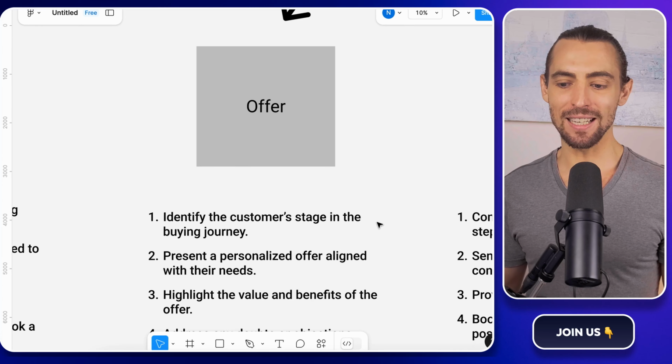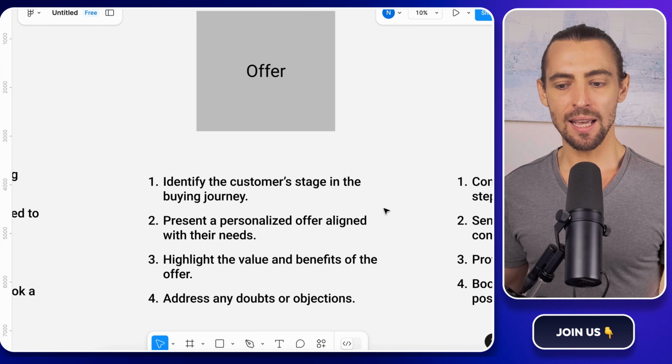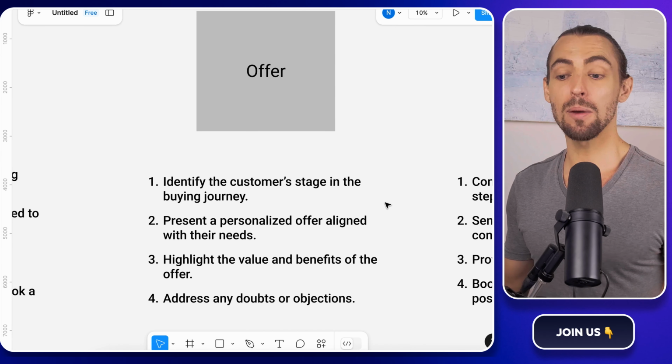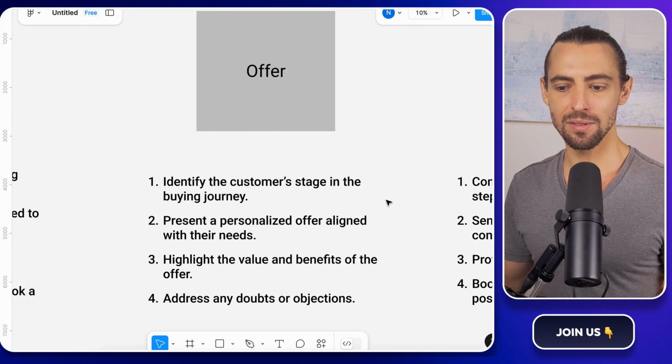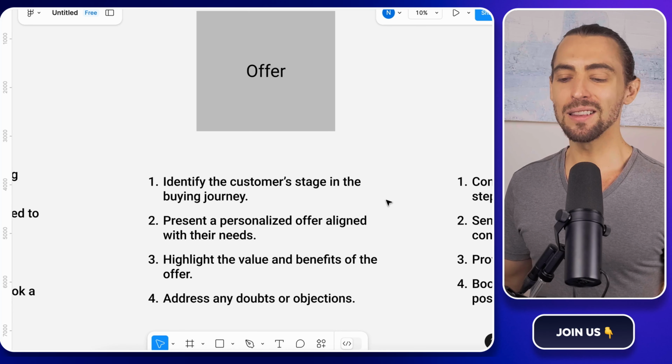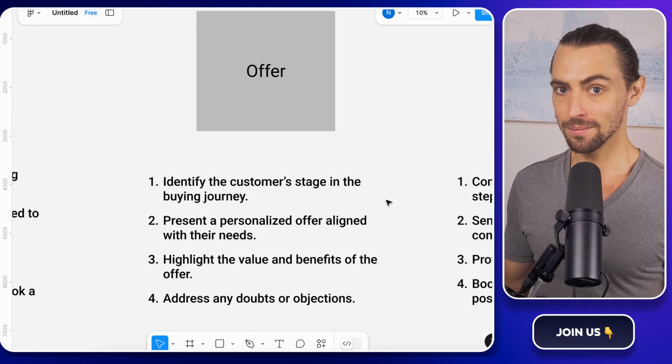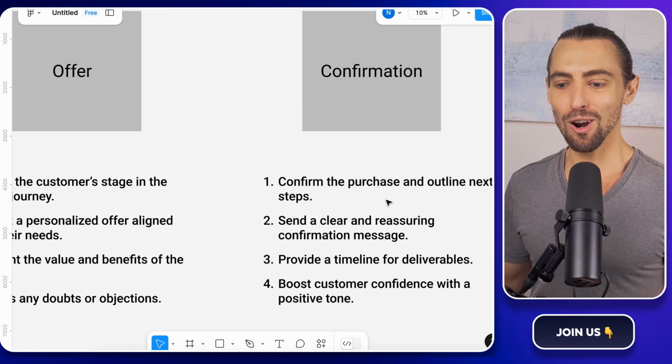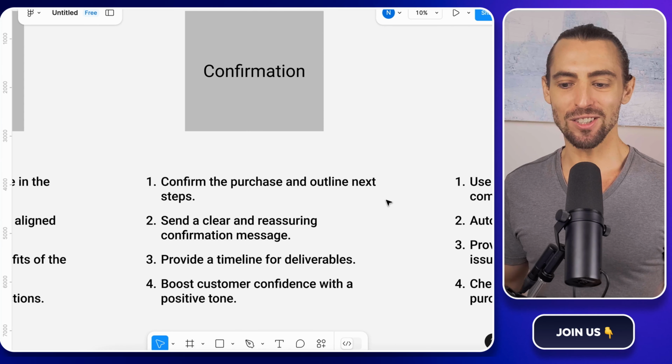It's like ordering a pizza. If someone loves extra cheese and hates olives, you're not giving them a supreme pizza with double olives. Meet their needs, and they'll literally be ready to bite. Literally. Once they're on board, you move to the confirmation stage.